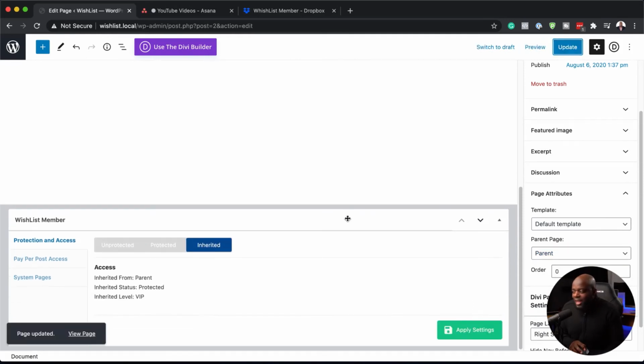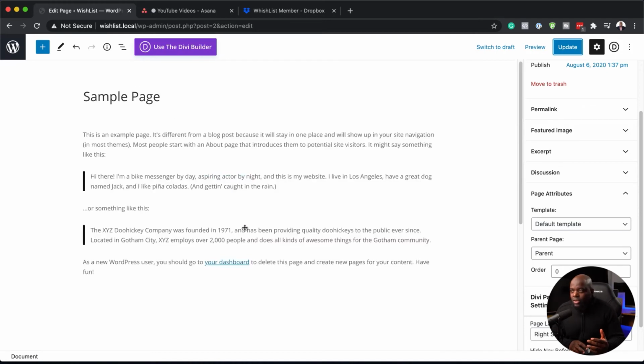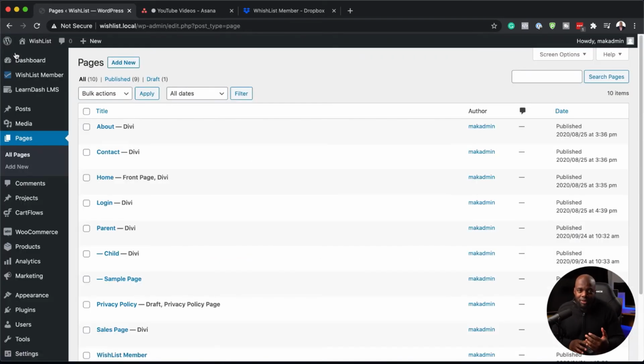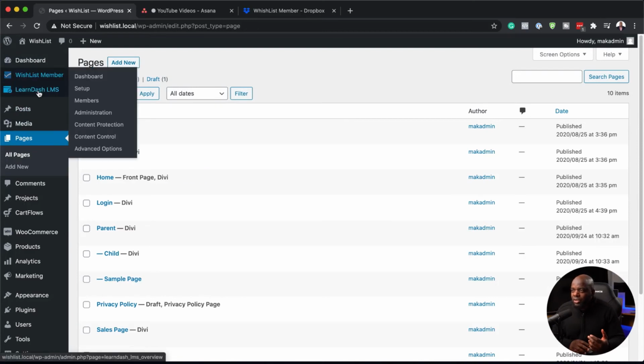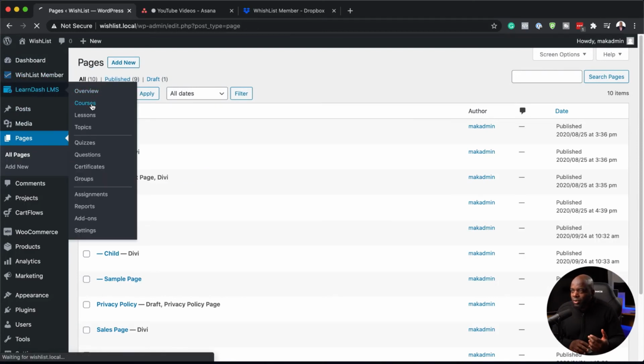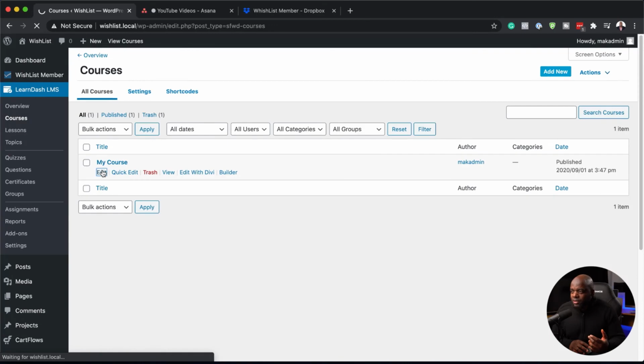Now, I don't know if you saw that. That happened really fast. This changed from unprotected to inherited, and straight away you can see now it has all the permissions. Now, this does not only apply to pages, by the way, this also applies to courses. If I were to come back over here, because I know I started off this example talking about the courses, if I come over to LearnDash and then go to courses and go into my course, you are also going to see this feature.